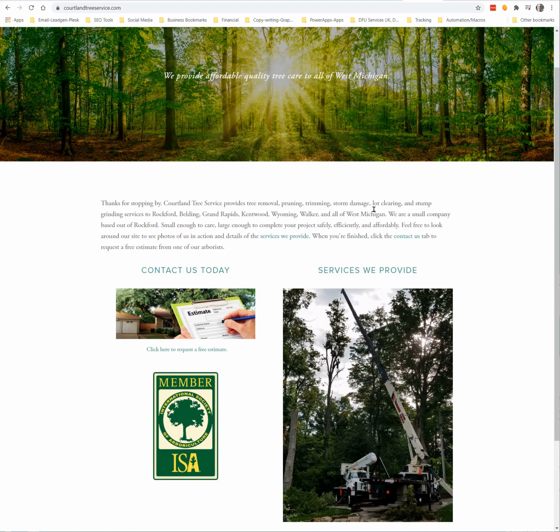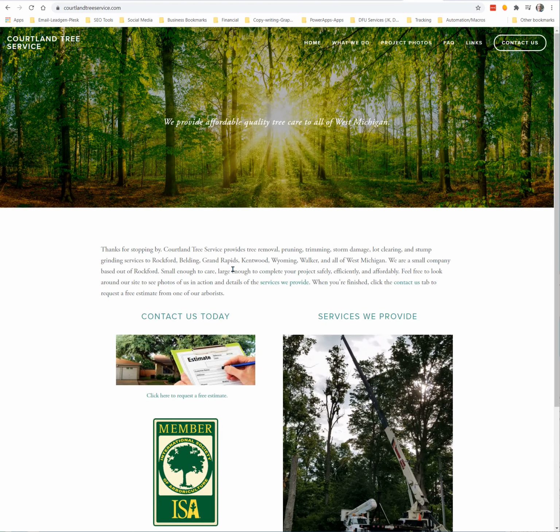But notice this. This is more typical of what we see with websites: people have a little paragraph on here. They list the services, as far as what they all do. They do tree removal, pruning, trimming, storm damage, and you can take this to your niche too. If you're an electrician, you're going to have all sorts of electrician services, such as panel replacement, generator installation.